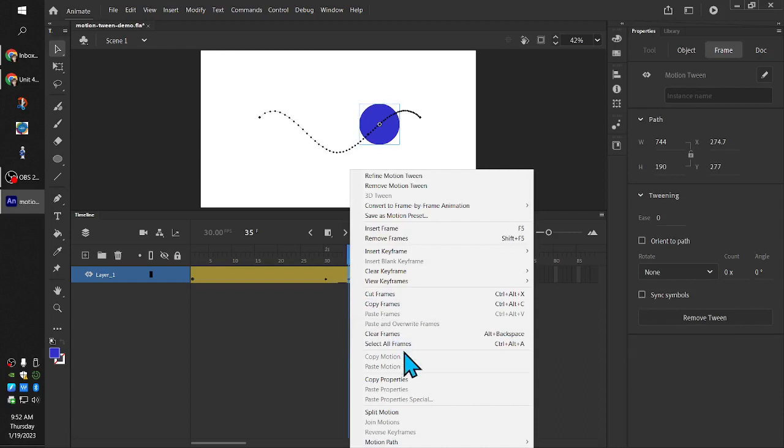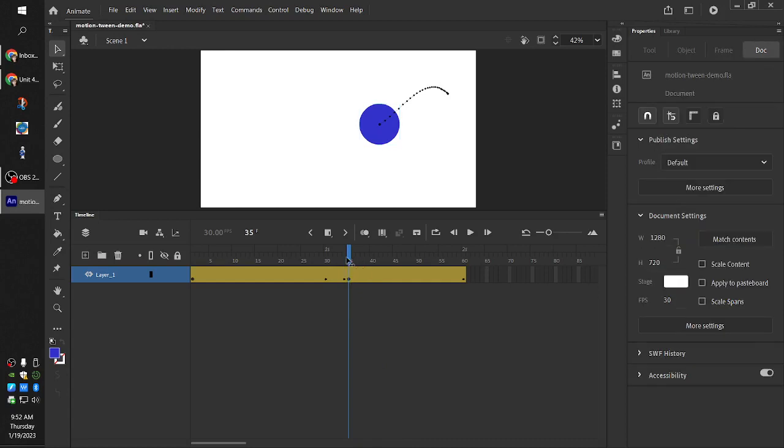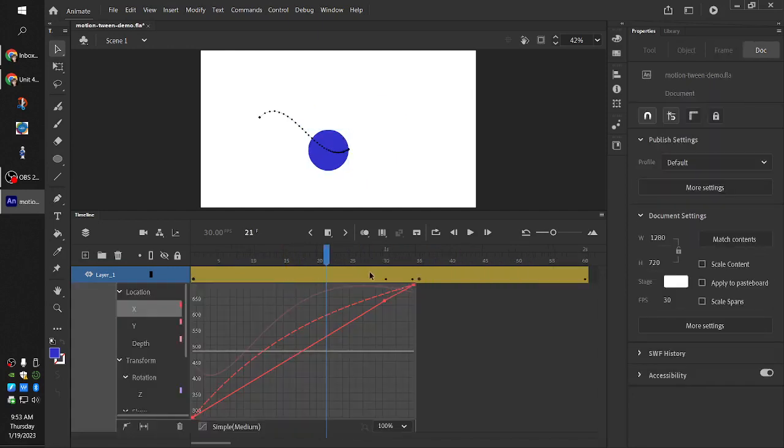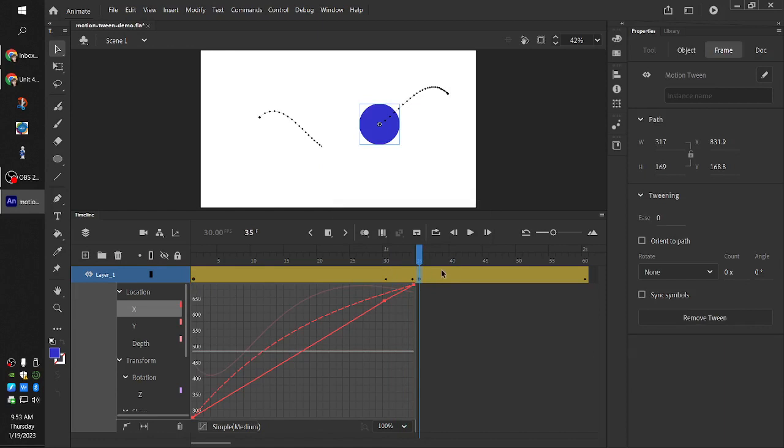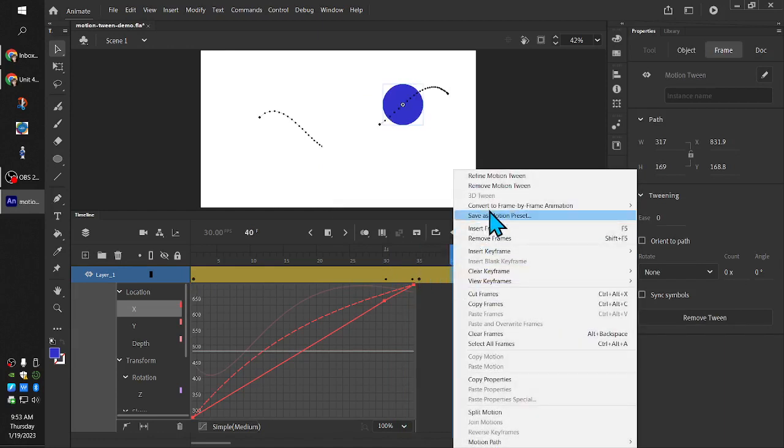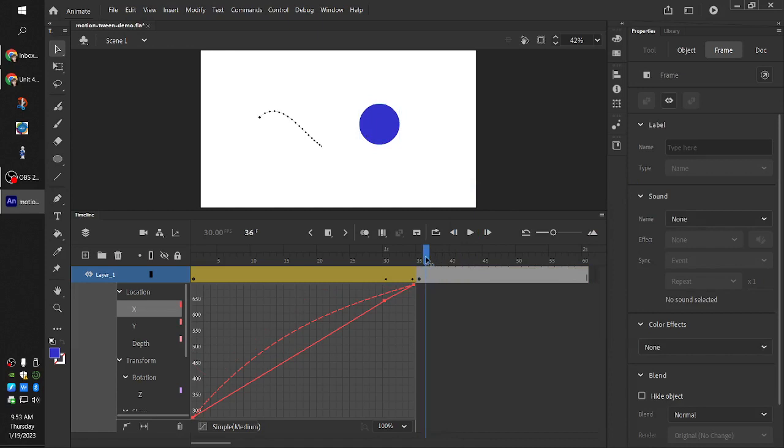If I split my motion tween in half, so I go down, right click, split motion, I now have actually 2 different motion tweens. And we've got a little bit of a jump there because of the way that I did the keyframes. But let's say that I just don't want this at all anymore. Right click, remove motion tween, and now it just stops there.